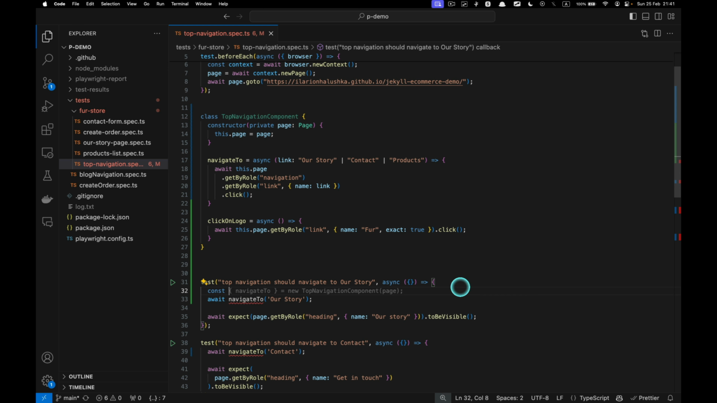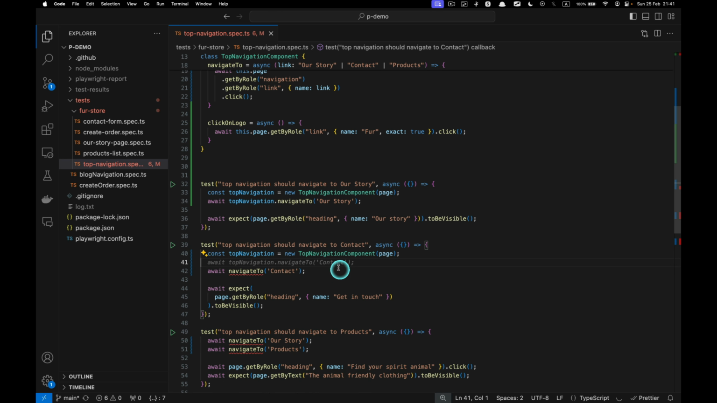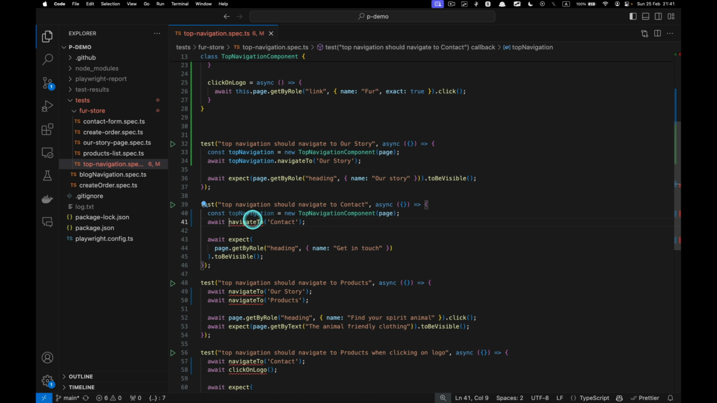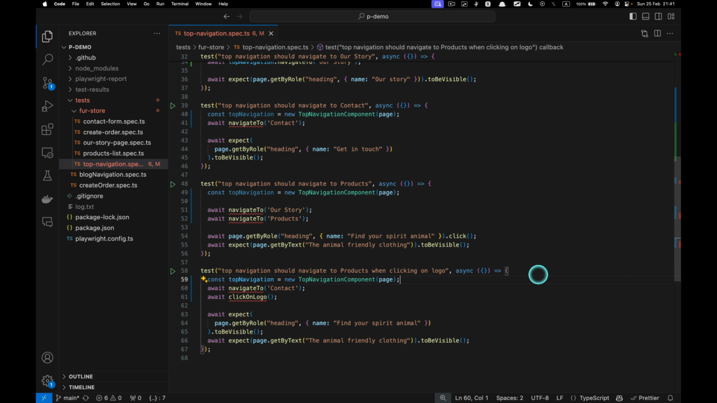So const top navigation equals new top navigation and page. And now we have to reuse it this way. Navigate to, and the same way for each test.